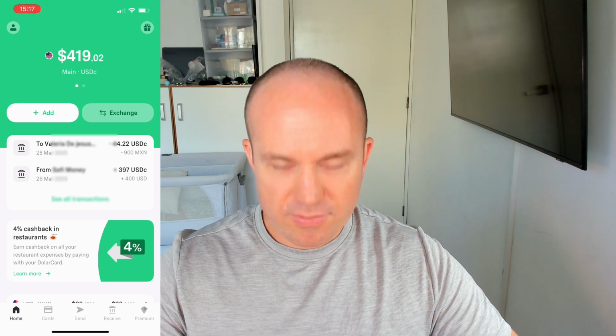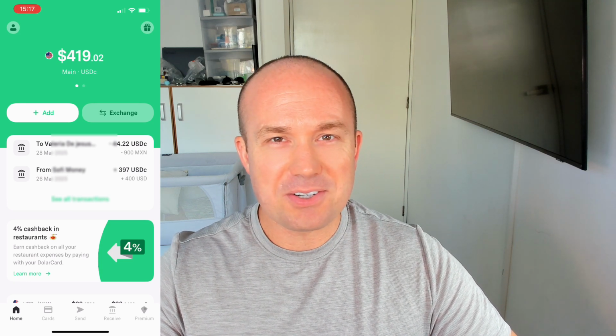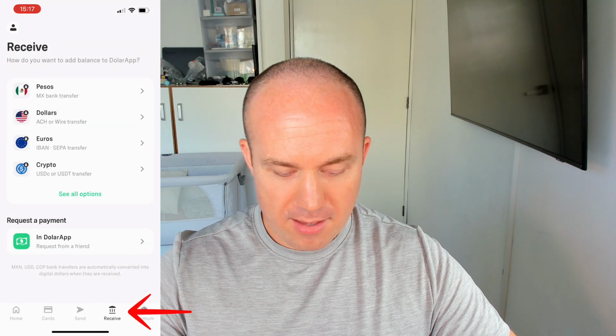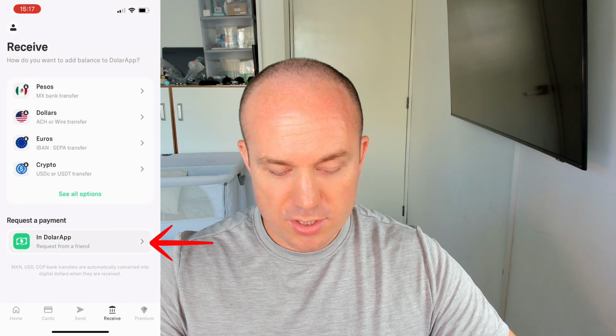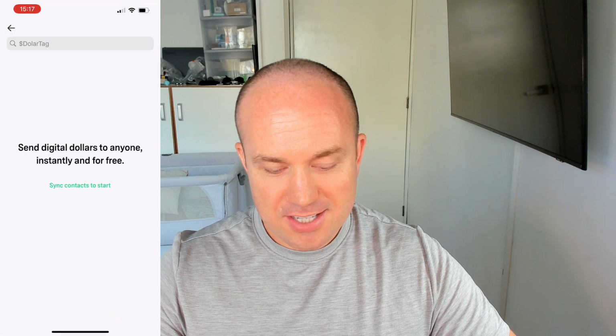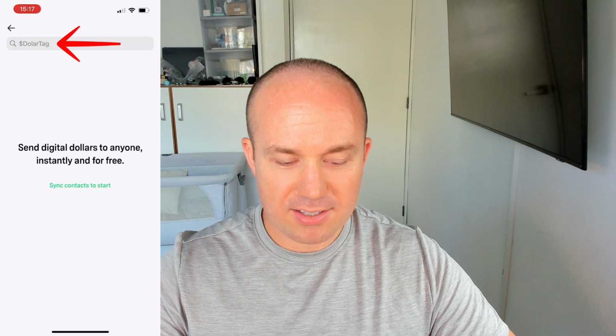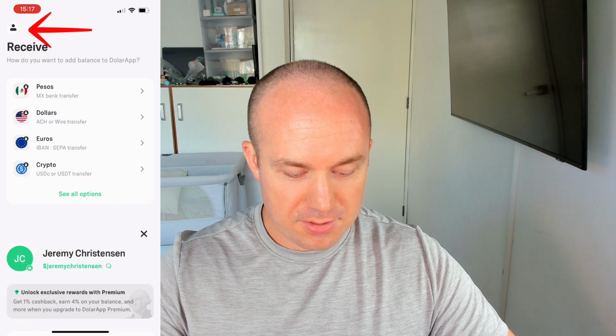You can also receive US dollar coin from other DolarApp members. So a lot of the expats that I know here use DolarApp. So if I wanted to receive money from them, sort of an international Venmo, I just click on receive right there at the bottom. I pick in DolarApp, request from a friend, and it's going to ask me to put in their dollar tag. The dollar tag you can find in your profile here at the top left.